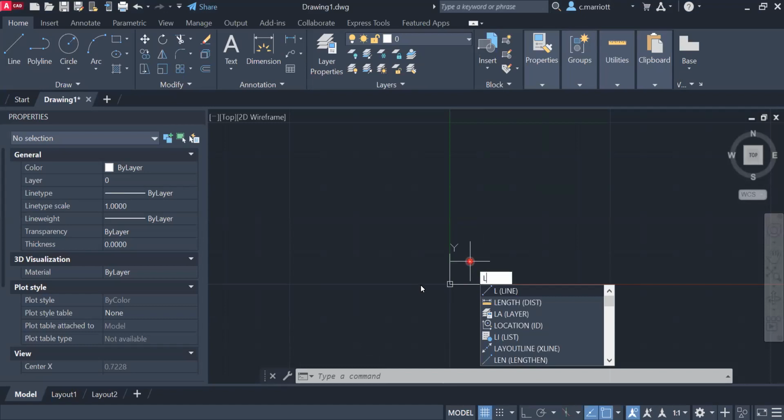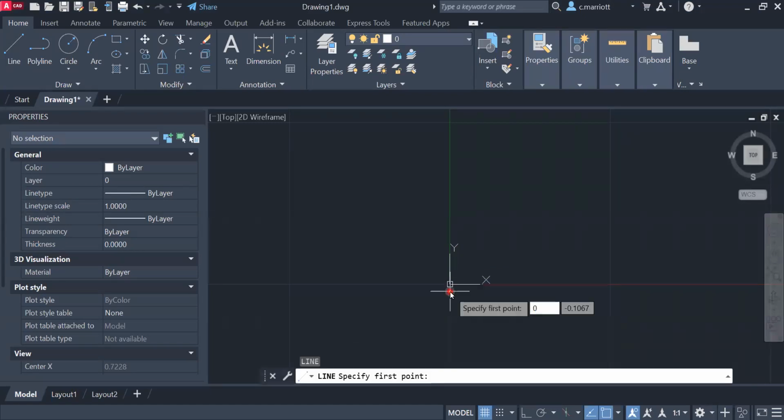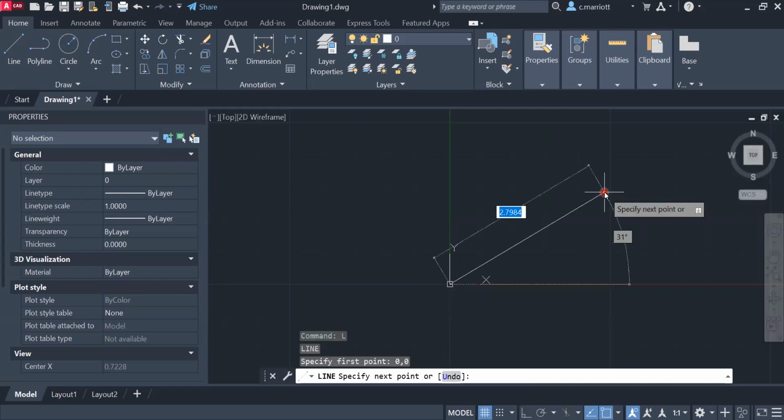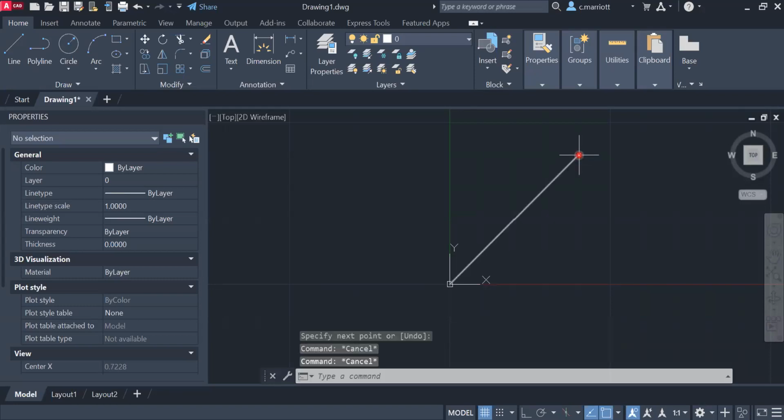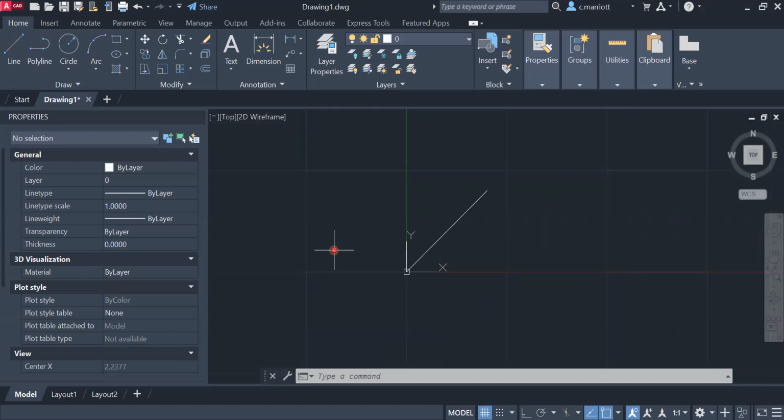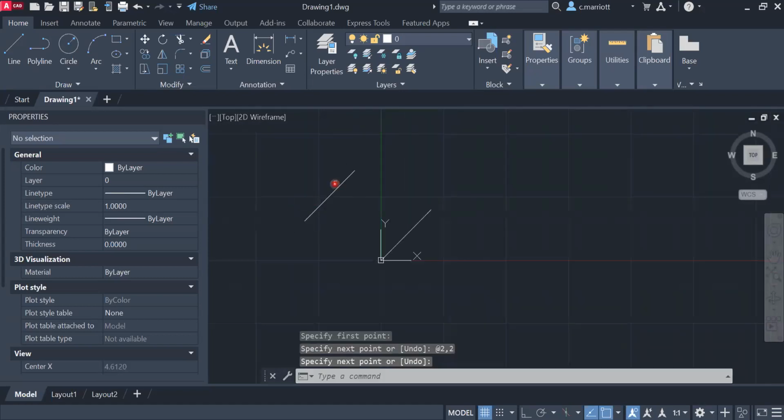So I have the UCS icon here, and I'm going to make a line from our 0, 0 coordinate to 2, 2. So this point is at coordinate point 2, 2. Now, I can also make a line just anywhere in the model space. And if I put 2, 2, it's going to make that second point relative to the original point.